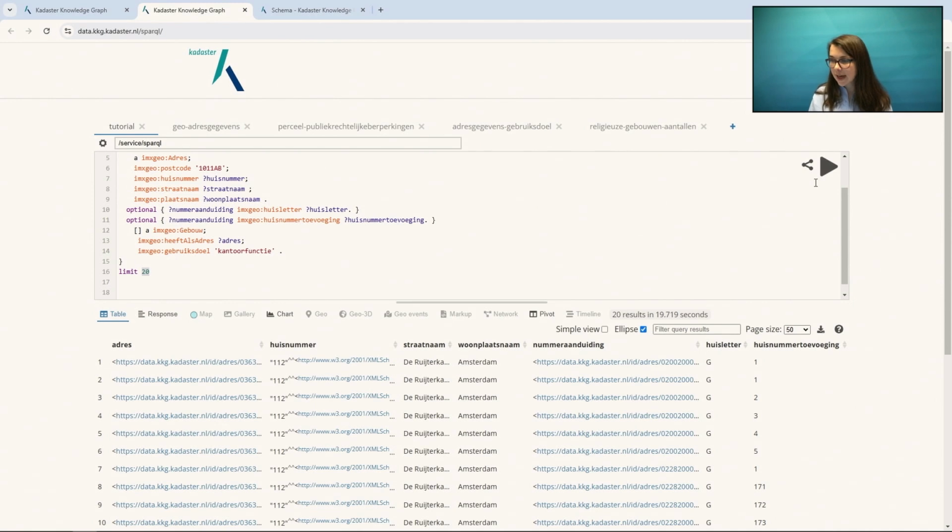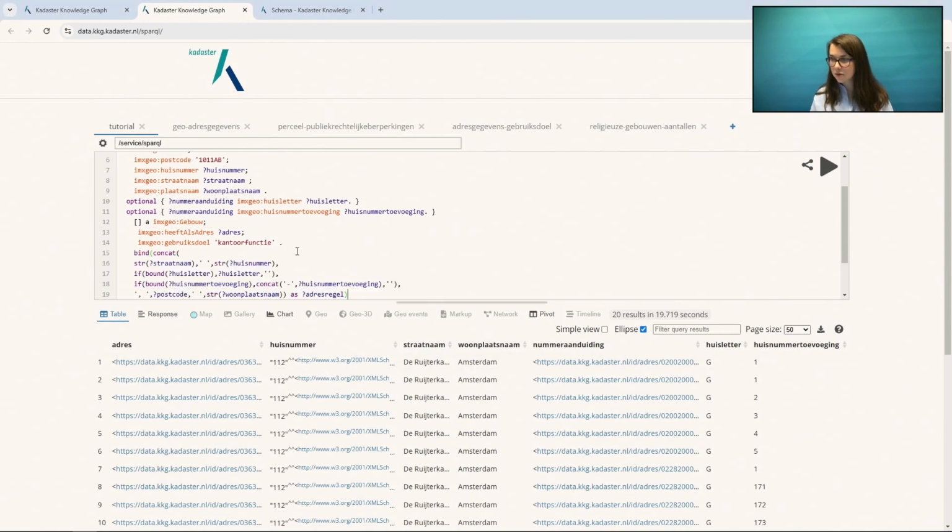However, it's obviously handy to then also have this in a human readable way. You can also add this to your SPARQL query. Let's take a look at how that might be done. You can do this with a combination of bind and concatenate. And I will just copy and paste that into the SPARQL query.